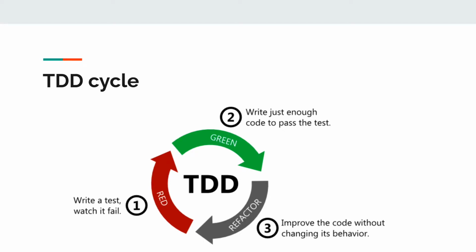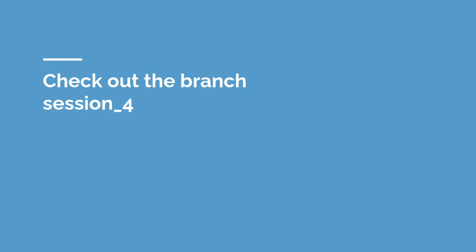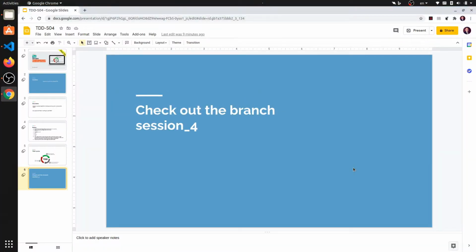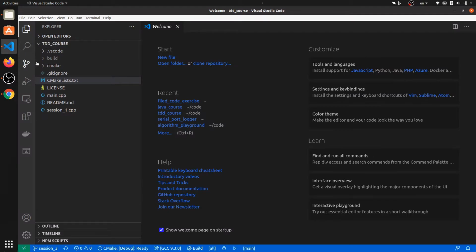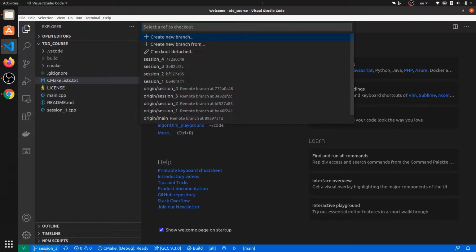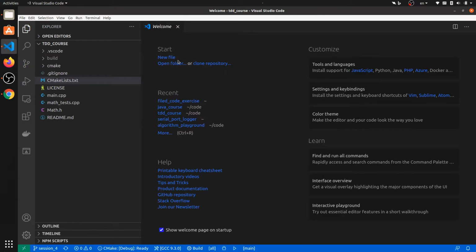Okay, let's implement it. But before that, check out the session 4 branch. Open up Visual Studio Code, and on the status bar, click the branch button and select session 4.